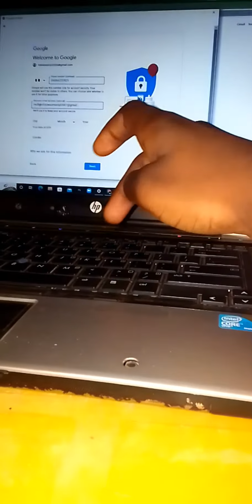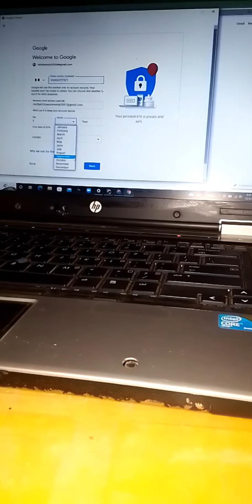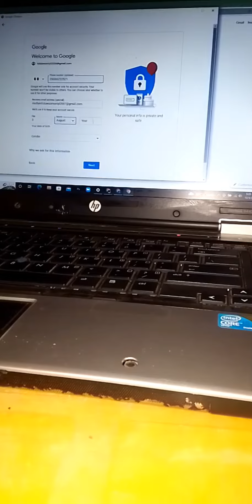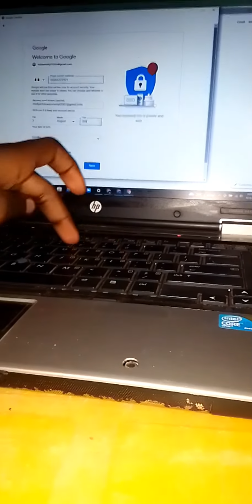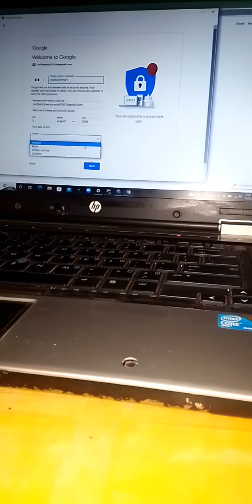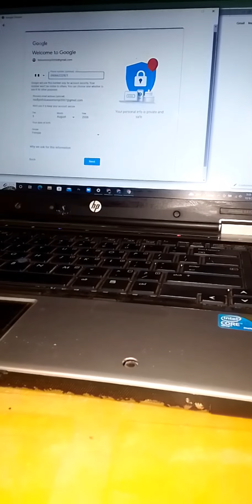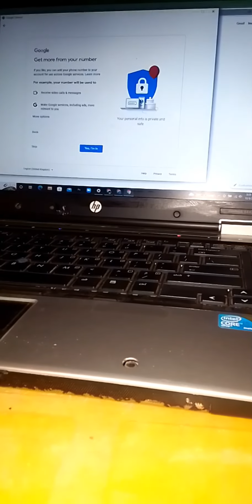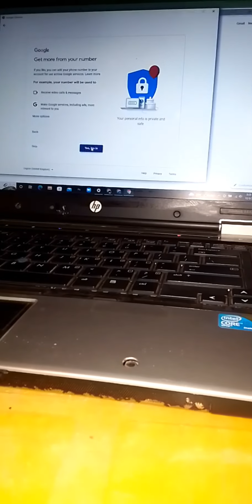Then choose a date of birth, your month, year, gender, female. Then after that, just next. And then your Google account is opened.